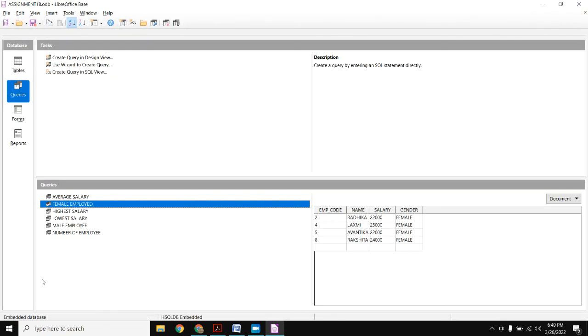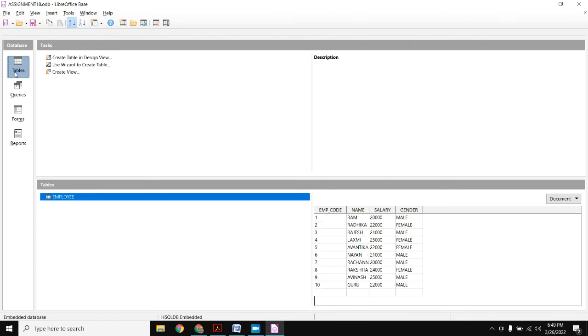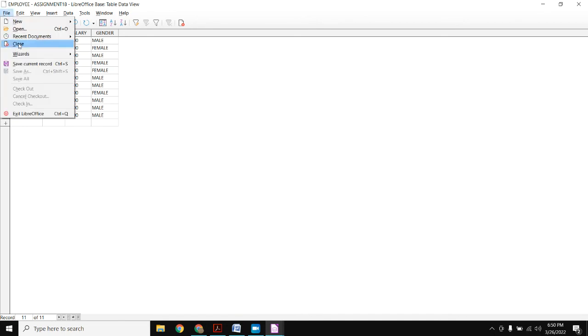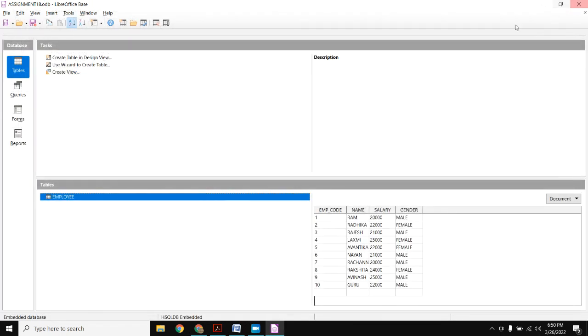Apart from this, one more benefit is there, right? Say if I add one more employee inside this table, employee number 11, Daksh. His salary is 23,000, and he is male, right? Now I will save and close this one.